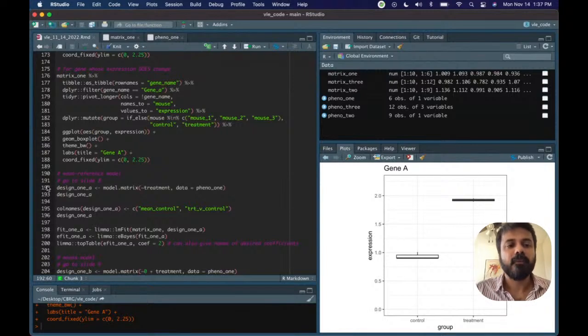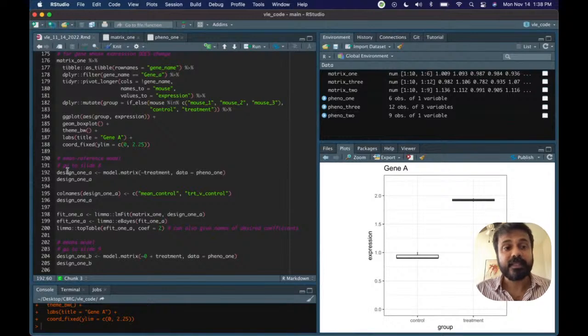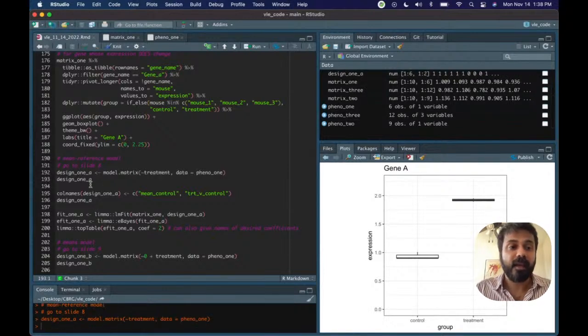Okay. So if we do this mean reference model, if we go to line 192, we do model.matrix tilde treatment. And where are we getting our treatment from? I didn't show this on the slide, but in real life, we have to specify where we are getting this treatment from. And we're getting it from pheno1, right? Because pheno1 has this treatment column. So let's run that. And let's save it as an object called design1a.